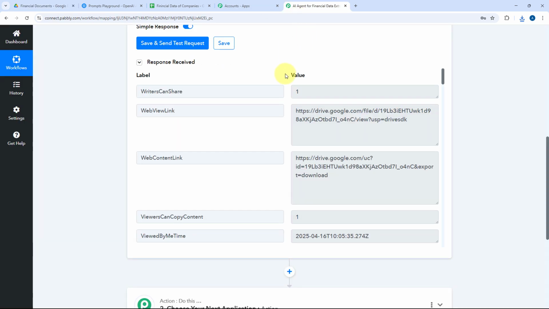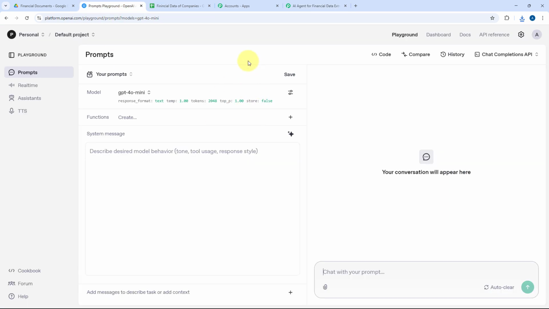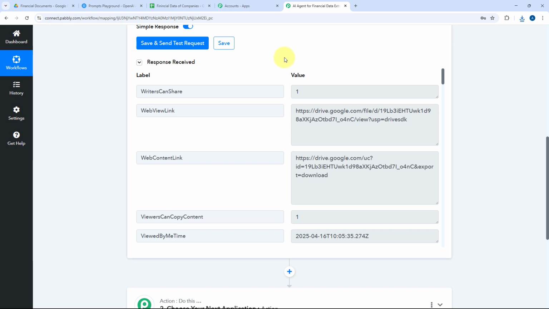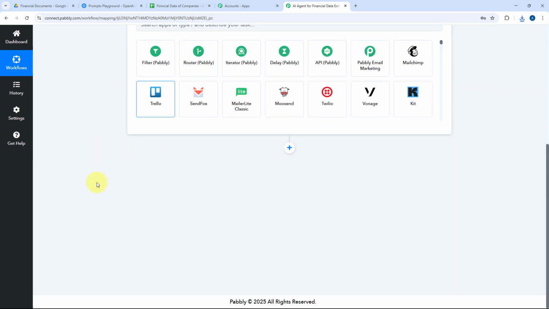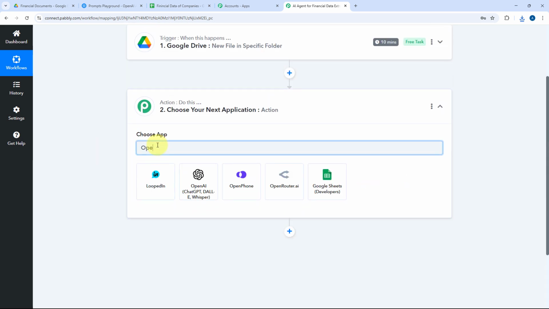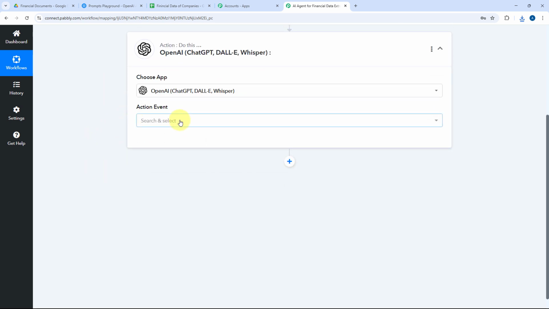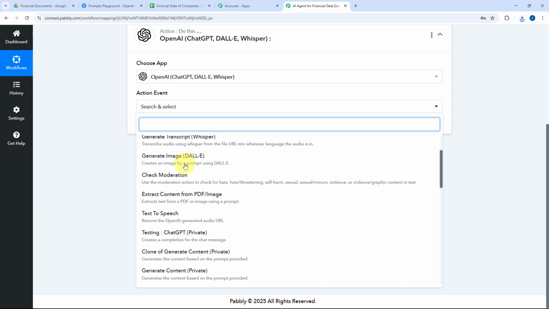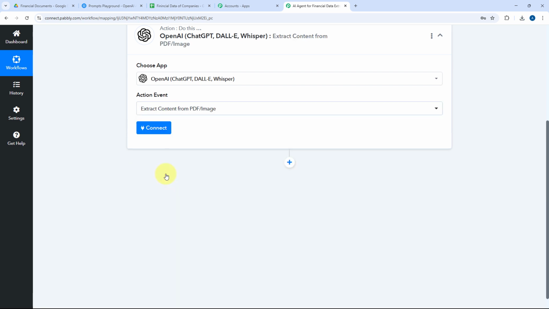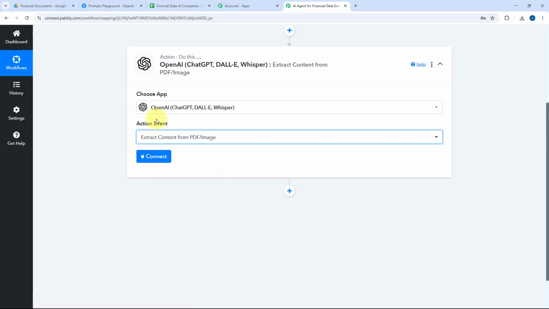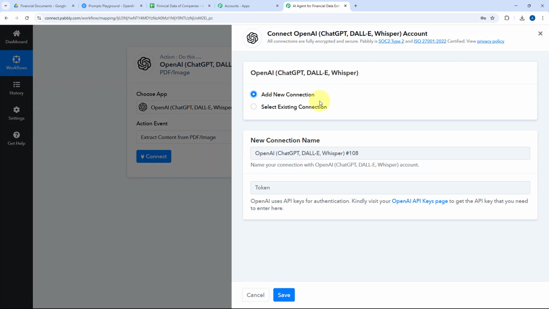Now after this, we want this AI agent to send the same file to OpenAI. And using OpenAI, we want to extract the financial details. For that, we will scroll down, come to this action step, and here in Choose App, search for OpenAI. Just select it. After selecting OpenAI, from the action event drop-down, we have to select the action event as extract content from PDF/image. After selecting this action event, just click on connect and select add new connection.